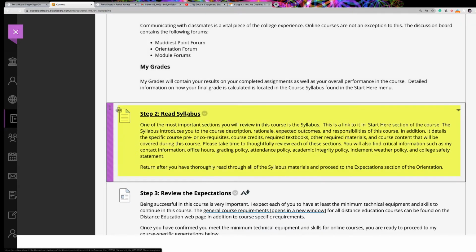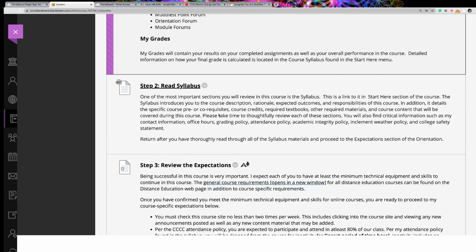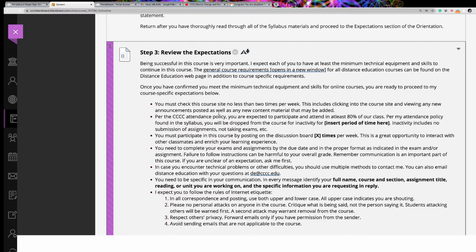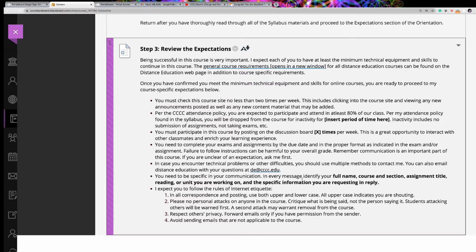Make sure that you have updated your syllabus. In the Start Here menu, it's already linked to the syllabus link so that you don't have to do anything to this. It's already linked. You just need to make sure that you have updated the syllabus template. Step 3 are the expectations, and in brackets, you need to make sure that you edit those so that you are very clear about how you will be counting participation and attendance in the course.